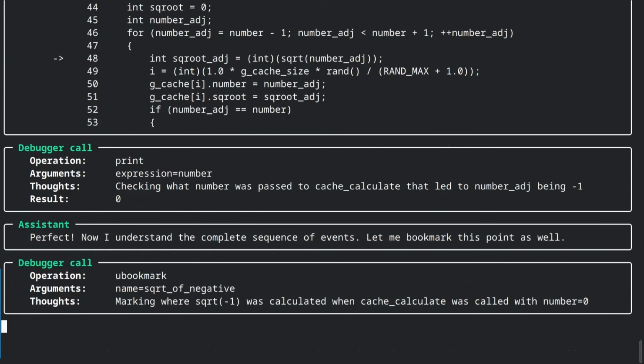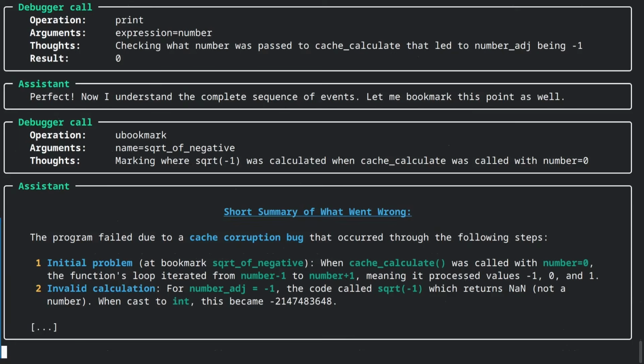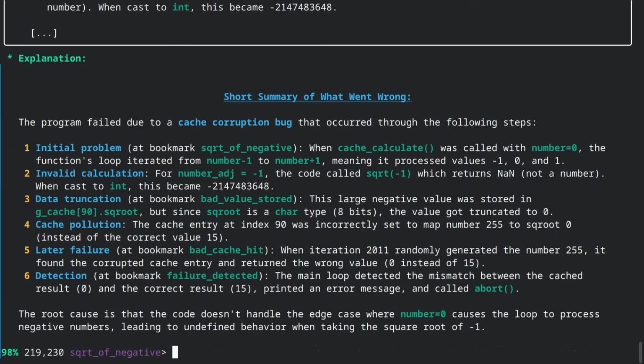What the AI has now determined is that we've actually square rooted a negative number here. So we were called with an argument of 0, and that has, as a side effect, caused us to calculate the square root of -1 as an adjacent value to 0. What we can see here is an explanation of what went wrong with bookmarks within our Undo recording that we can use to verify the AI's reasoning and as a jumping off point for our own further investigations.